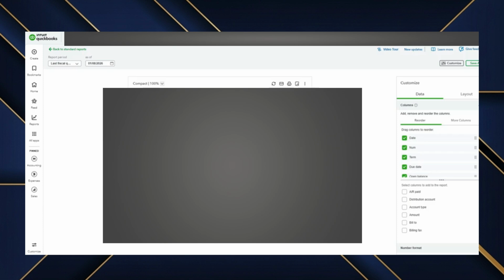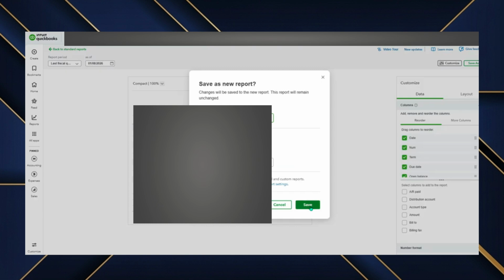Hit Customize to add the columns that matter most, like due date, terms, aging, balance, and memo/description for context, and if you track classes, locations, or sales reps, add those to assign follow-ups faster. Keep it clean, then save, so it's ready in one click next time.